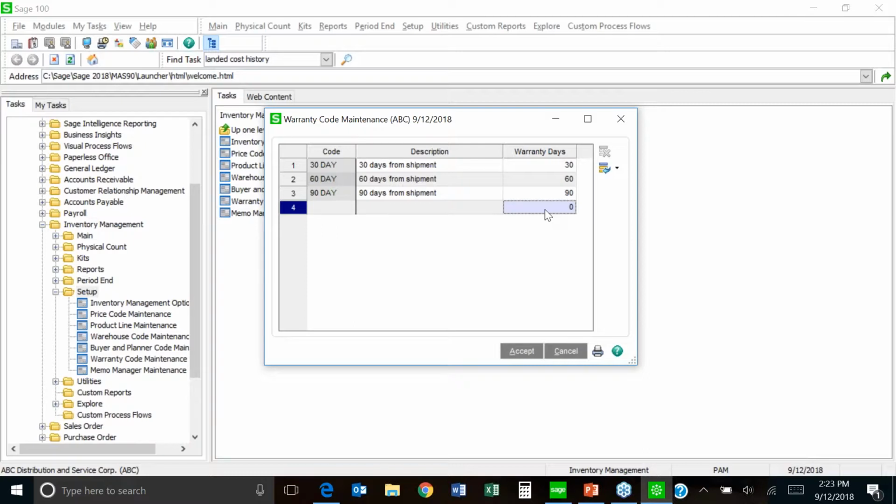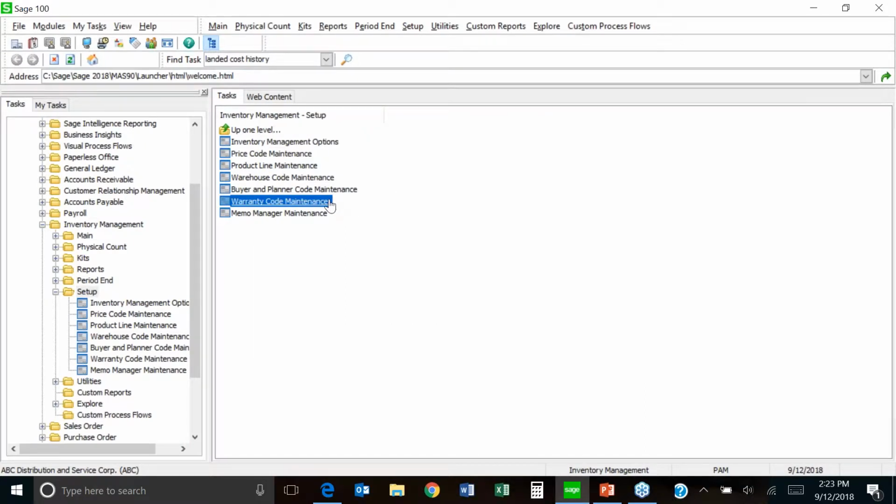Then if you're tracking warranty codes, when you set up an item, you can give it the applicable warranty code, and then again, you can create reports. To the best of my knowledge, there is not a standard report that pulls just based on warranties, but using Crystal Reports, you can create a custom report to pull that information if you need it.